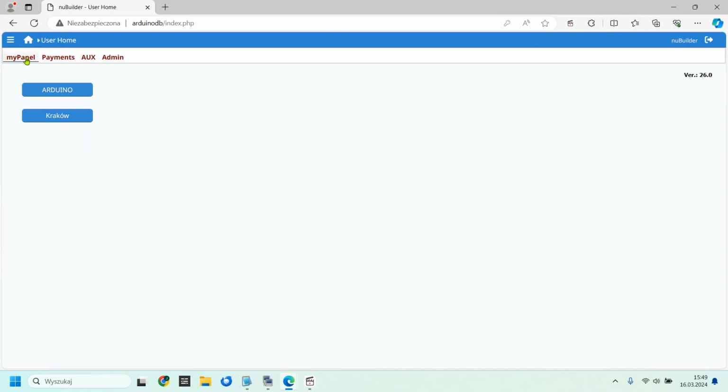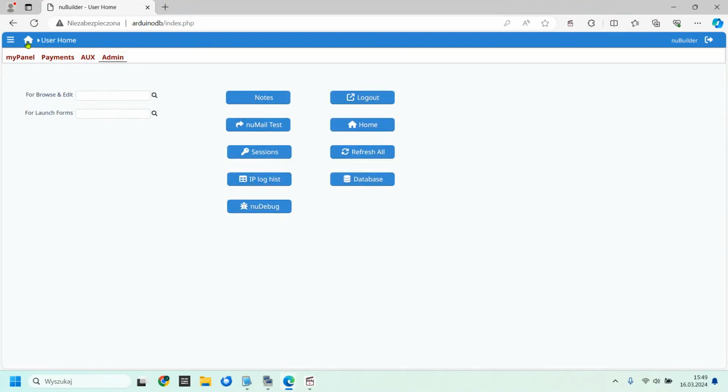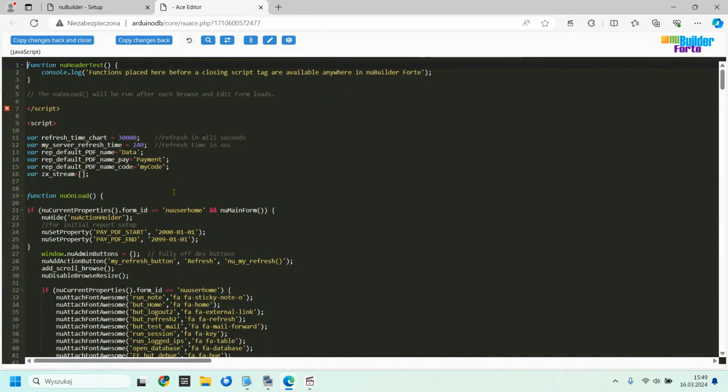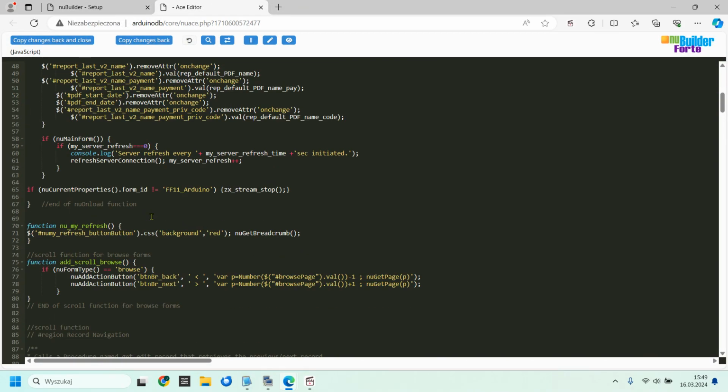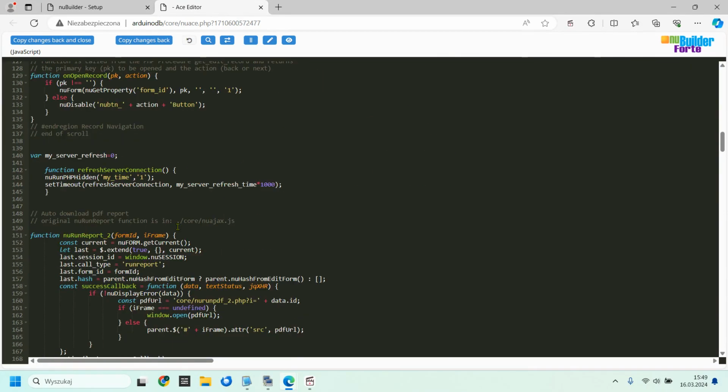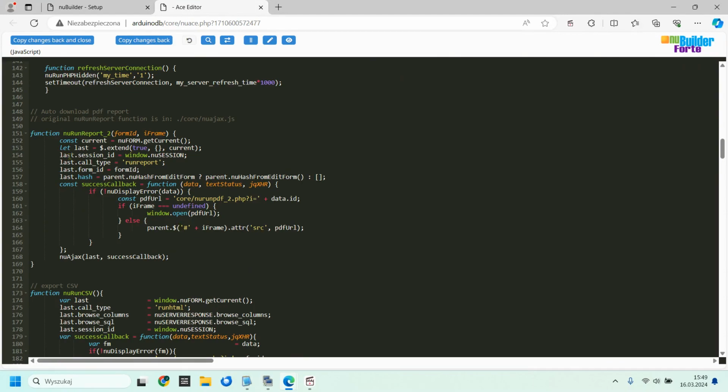This function can be placed in the header of our nuBuilder. I have it here. This is the copy of the function. I called it nuRunReport2, and I am referring to nurunpdf2.php. So later in my code, I can use nuRunReport2.